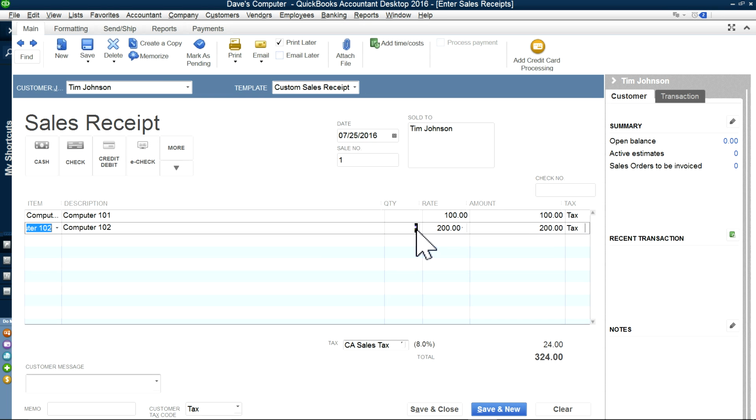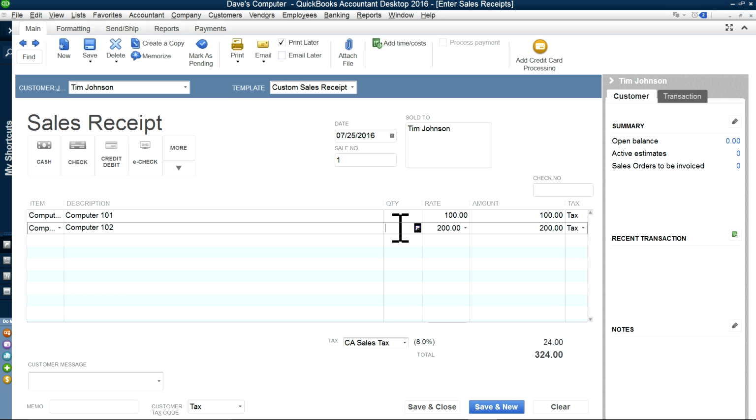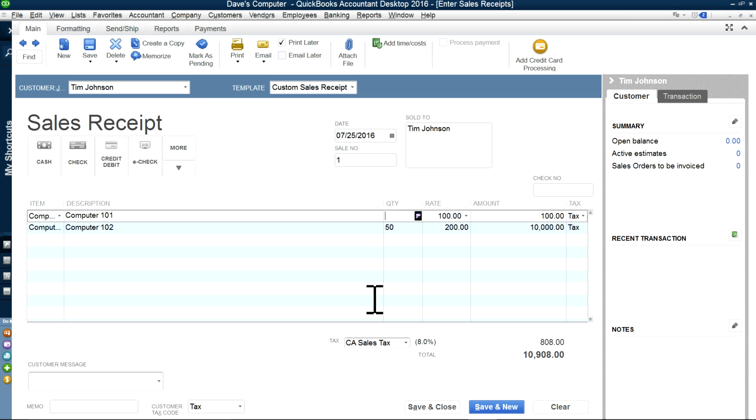See a little thing here? Just click it. It'll tell you right here. You got 170, right? So you have enough items to sell. Let's say you want to sell 50. Oops. Same thing in here, right here. See? You have 170 on that one too.